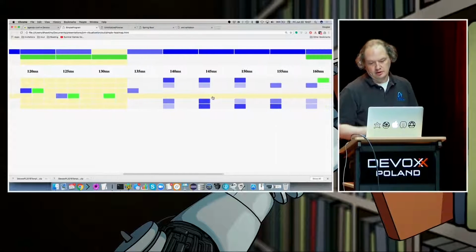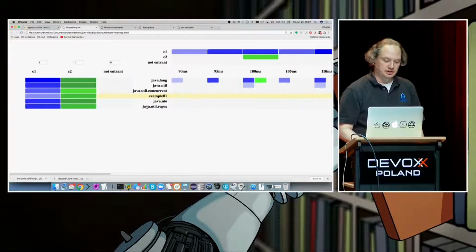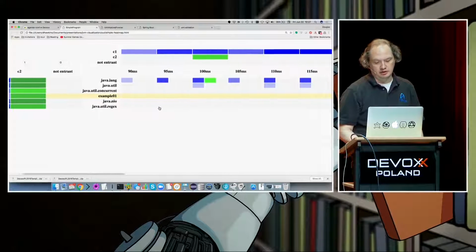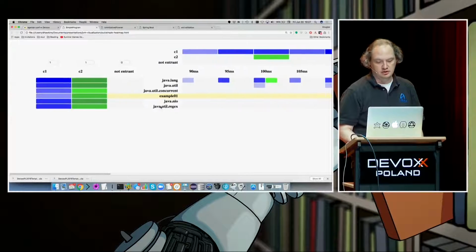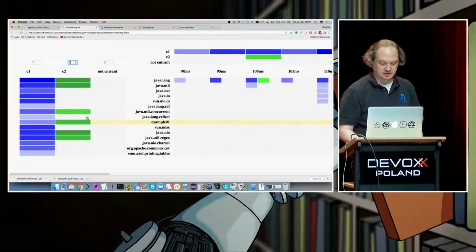And then later on, we start writing out our table of results, and these bottom 2 rows are NIO and regex. And right now it's filtering only to show columns that had C2 compilations. There is a bit more going on here.